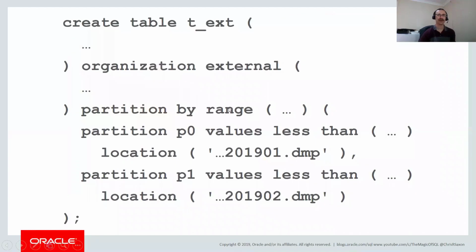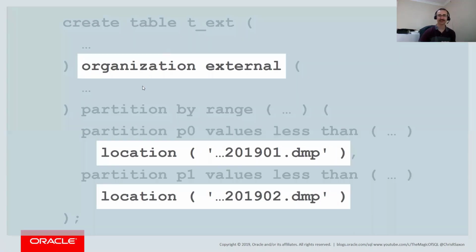So in 12.2, we added the ability to partition external tables. So we see we've got an external table here with different partitions, and each of them is reading a different file. And the key advantage this offers over one normal external table with lots of files in it is we can now actually use partition elimination.